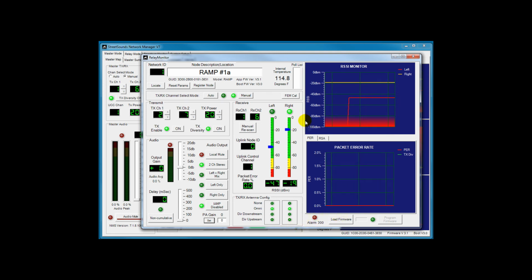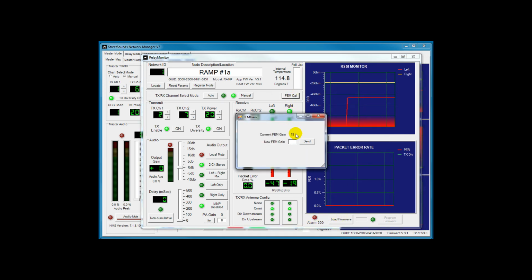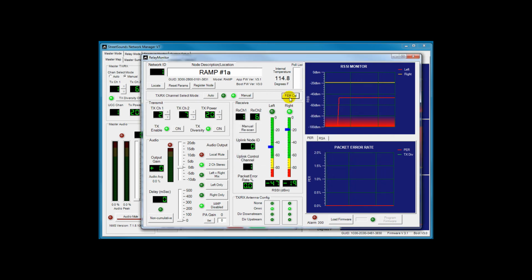The other thing, I'm not going to go into the front-end module calibration. Don't use this. It's actually not going to do anything, but it's a verification that things are calibrated properly in the transmitter. We use that for FCC testing.